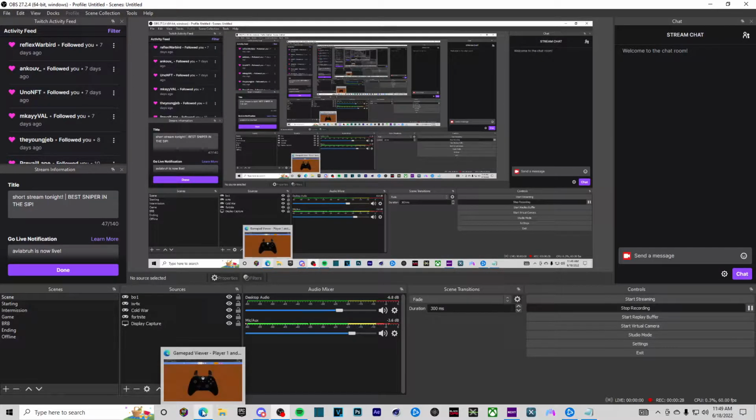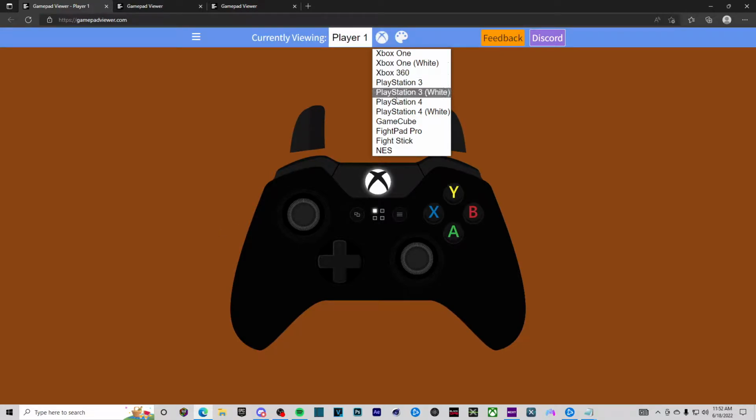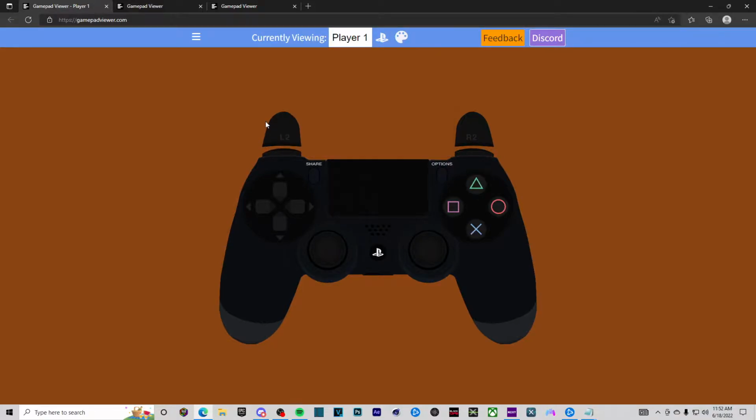Let's get into it. First thing you want to do is open your browser or click one of the links in the description below. So now that we have our browser open and we are loaded up, I'm going to show you a few of the overlays for each controller. The Xbox One, PS3, PS4. You can get them in black or white. I prefer white because it shows up better in your streams, especially depending on the lighting and brightness.